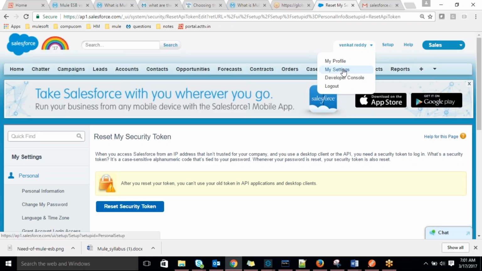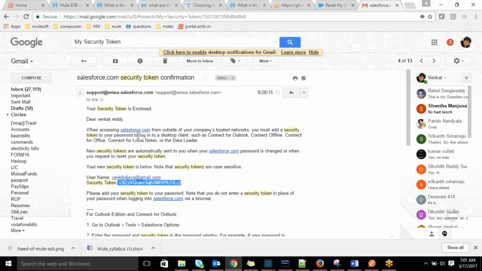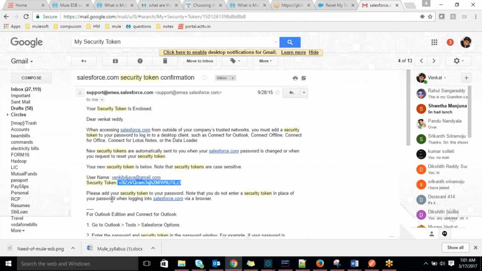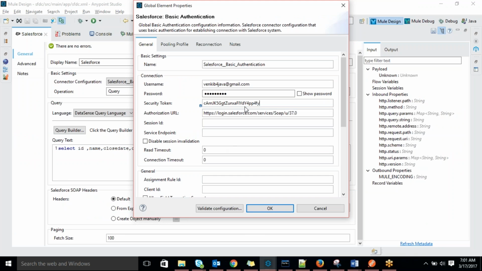Then click on your name. There is a drop down. Go to My Settings. Under My Settings, there is a Personal option. Click Personal and we'll get the option Reset Security Token. Click Reset Security Token and we'll get a mail like this from salesforce.com. Then you have to copy the security token and give it here.